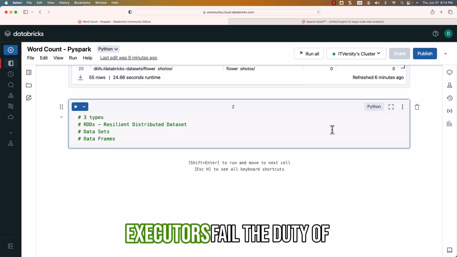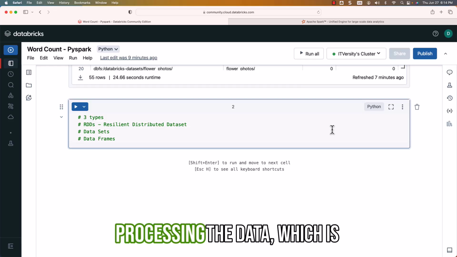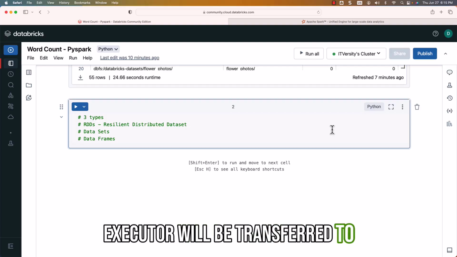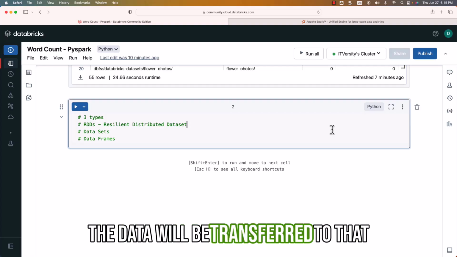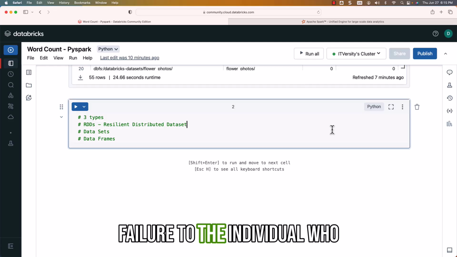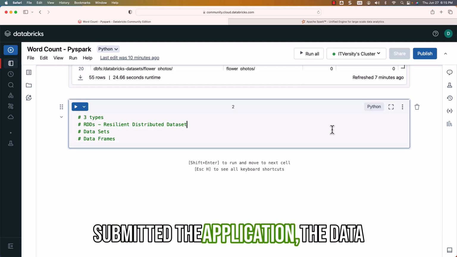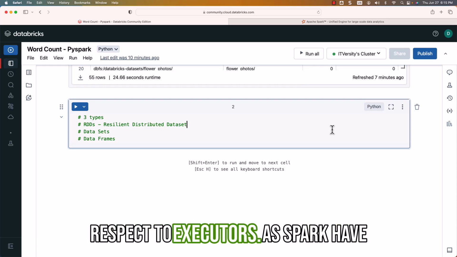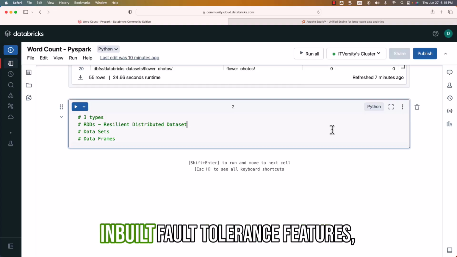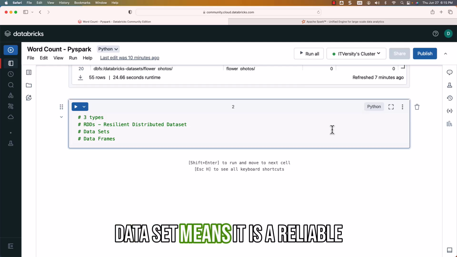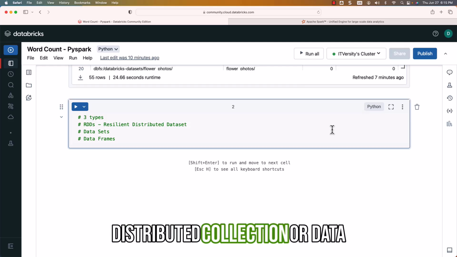In case one of the executors fails, the duty of processing the data which is supposed to be processed by that executor will be transitioned to some other surviving executor. Even the data will be transferred to that executor. Without the individual who submitted the application knowing about the failure, the data will be processed without any gaps, even though there are failures with respect to executors. As Spark has inbuilt fault tolerance features, RDDs are also resilient. So resilient distributed dataset means it's a reliable distributed collection or data structure.